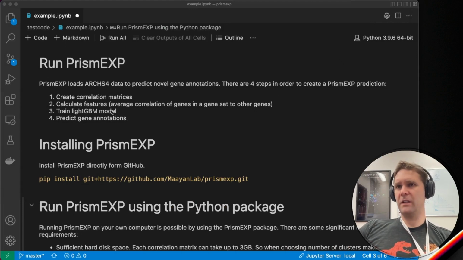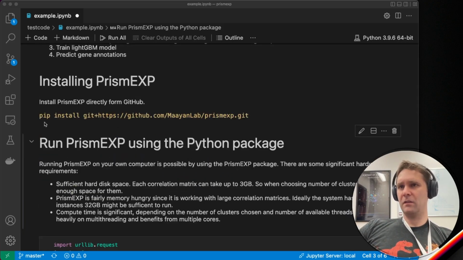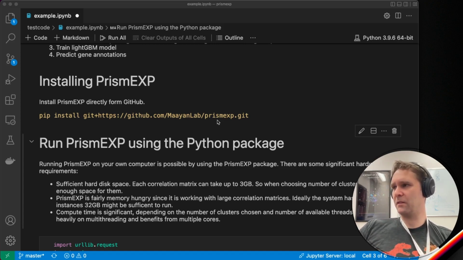there are really 4 steps. So here's a Jupyter notebook. The first step is we calculate the correlation matrices, then we calculate the features, then we train the model, and then we make predictions. So that's quite easy. This is the code you would run if you want to install directly from GitHub. And this is also all explained in the GitHub repository. So there's a lot of examples of how you can run it.